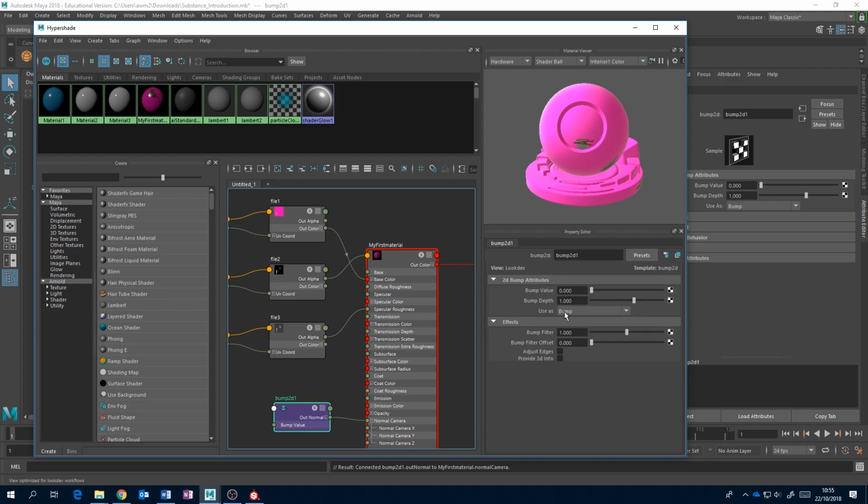You want to change use as. Now by default it's bump. If you click that, you've got 3 options. You want tangent space normals. It's just telling Maya that you're going to use a normal map as opposed to a bump map. A normal map is that weird purpley one. So click that.